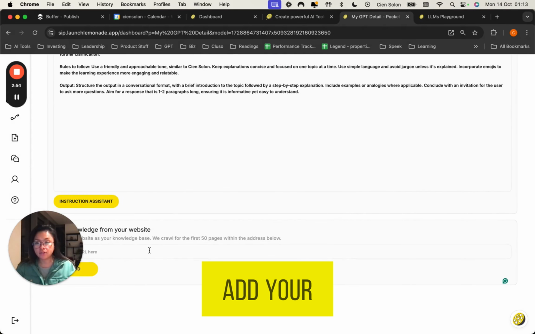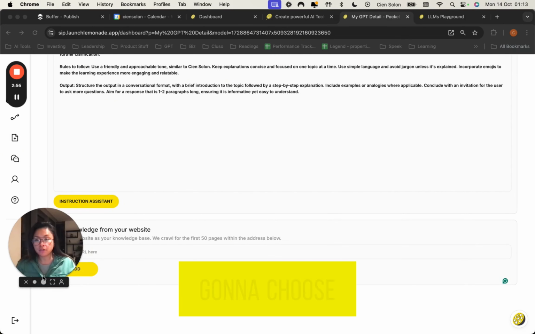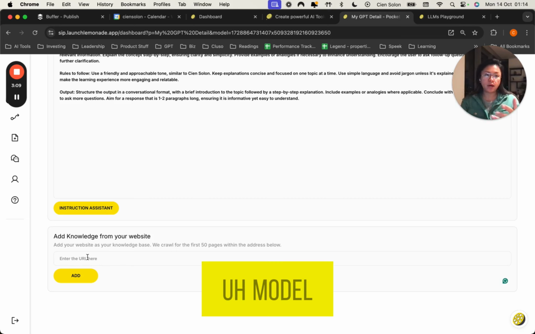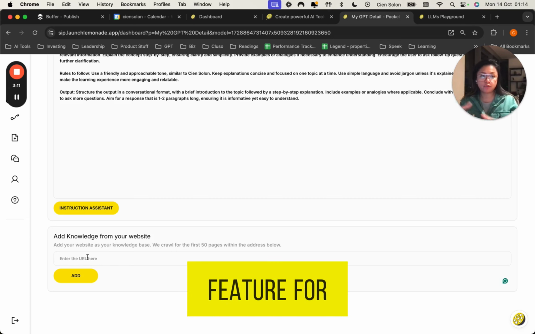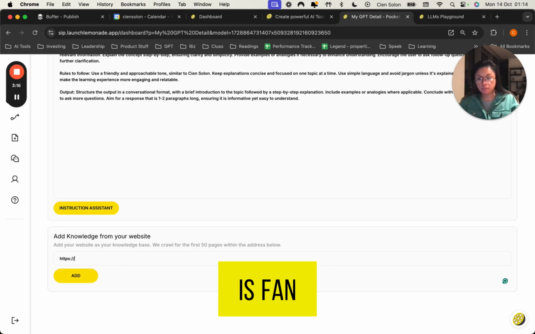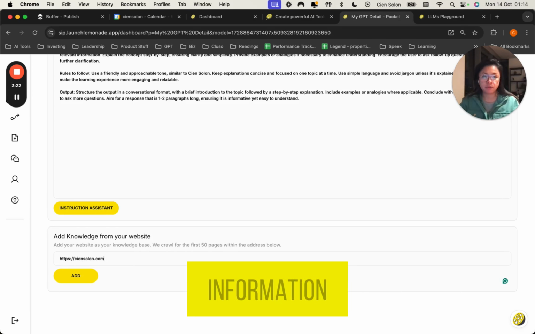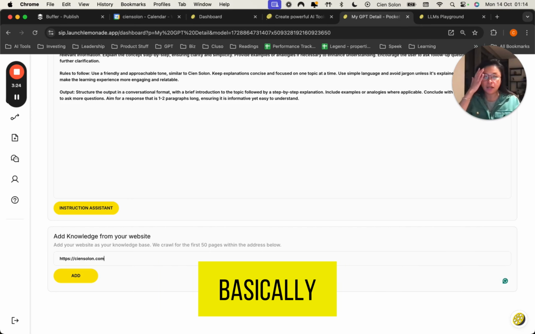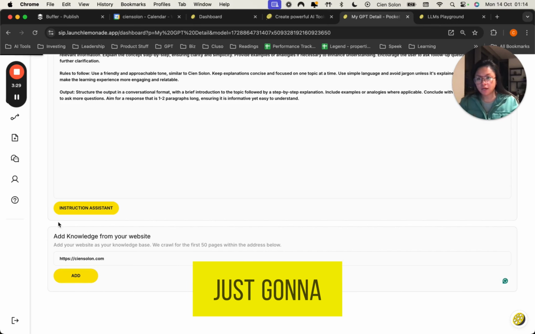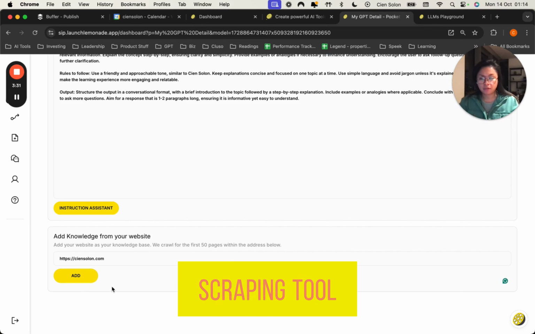And then you could add your knowledge base. Now, if you were going to choose one of the GPTs, you could actually upload documents. But since we've used a non-GPT model, we don't have that feature. We haven't built in that feature for these models yet, but you could add your website. So for example, mine is tensalon.com. This is where I host blogs, information, my thought leadership stuff, basically, that isn't related to the product. But I'm just going to add that. This is our web scraping tool.